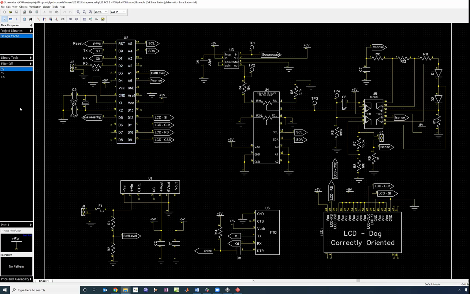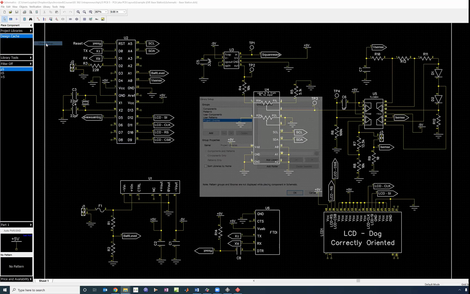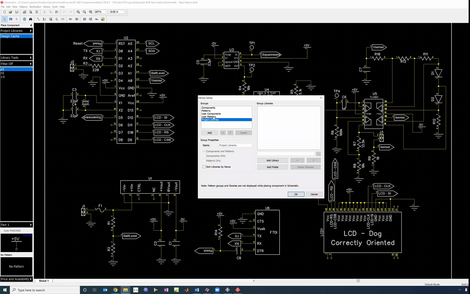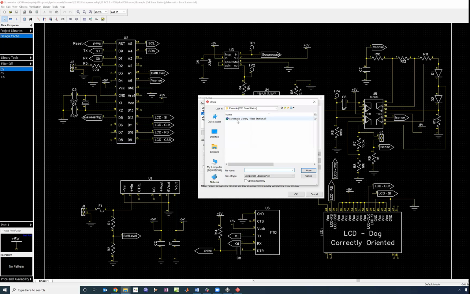Oops, you can't see your library over here. So let me show you how to get your library in there. Let's set this library up, and we want to add a user components library to it. So we'll have to add that library down here, and we'll have to go searching for it.